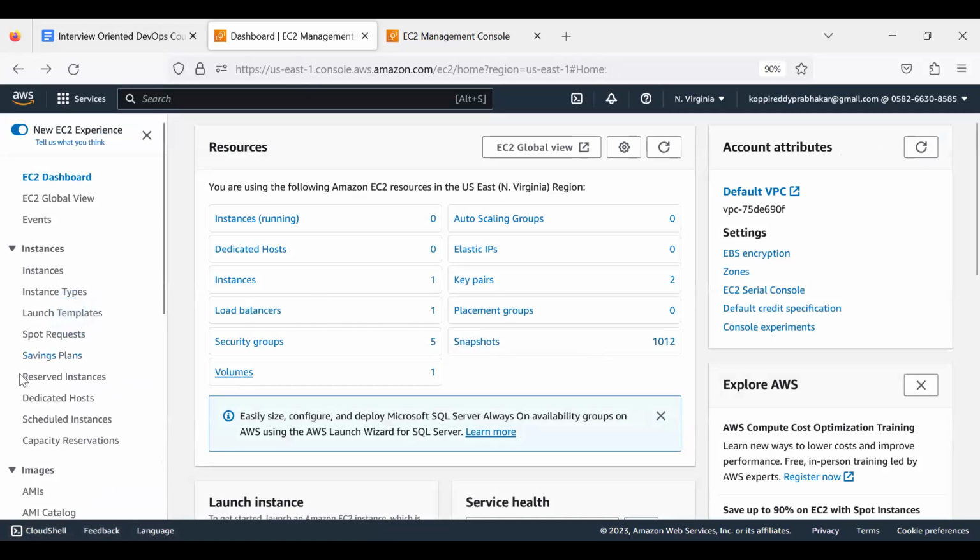The next one is the auto scaling group. An auto scaling group means you first create a group for auto scaling. Auto scaling is nothing but increasing the resources. Let me tell you an example.